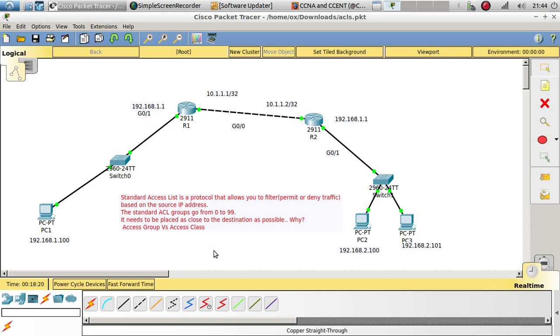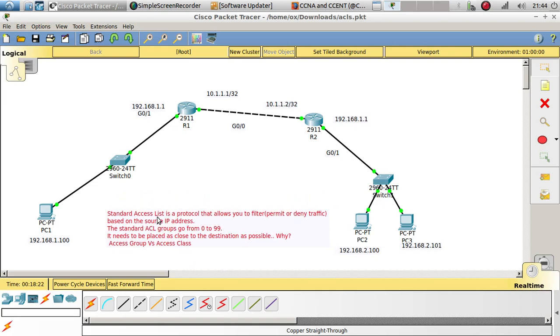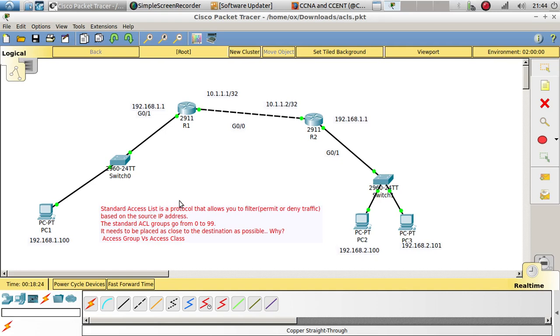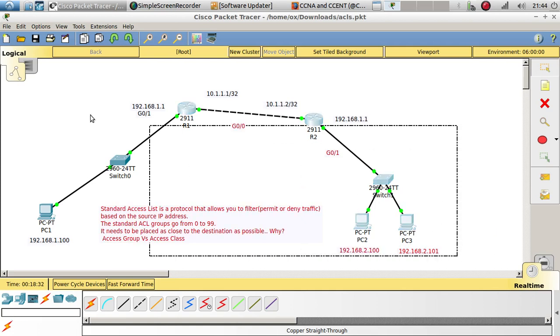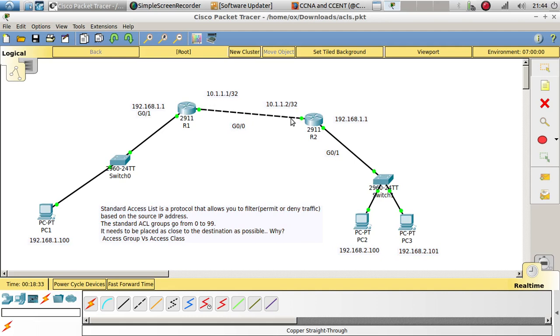So let's start with this configuration of the access list right here. First of all, I'm going to leave a link in the description below so you can download this activity. This is the IP address of this interface and these interfaces, and I'm also running EIGRP. All right, so let's go ahead and start.